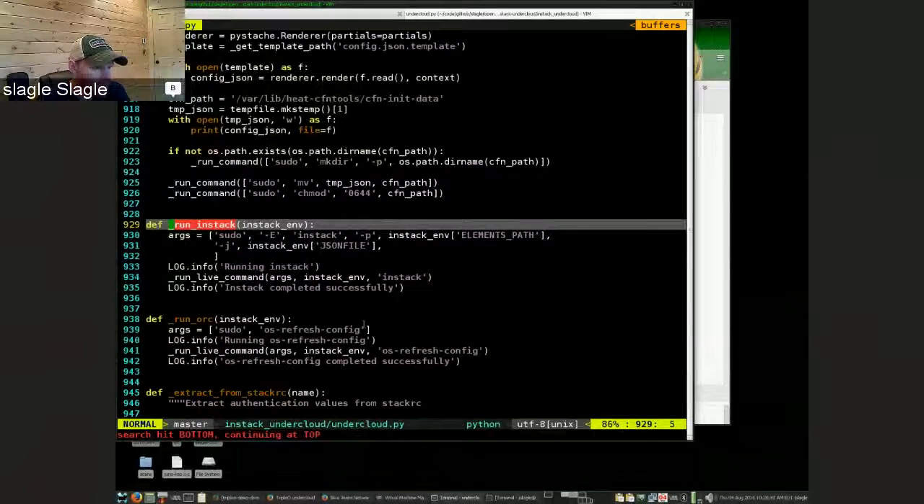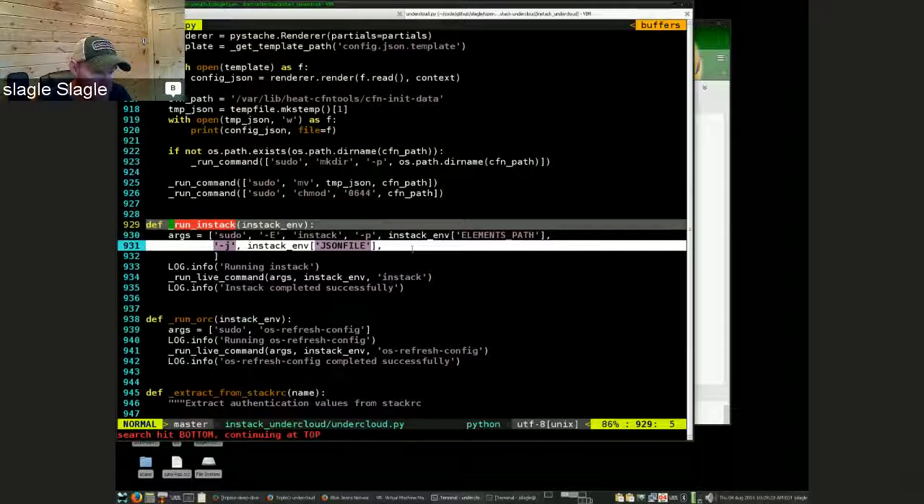So if I go up here and look at the run instack function, you can see that we're calling instack, and instack is actually another Python tool which is driven by the elements, which are typically a set of bash scripts to do system configuration. They're primarily used for disk image building, but in this case, we're using them to apply changes directly to the Undercloud system itself. And instack takes as input a JSON file, which has a list of elements in it that we're going to use to do the install.